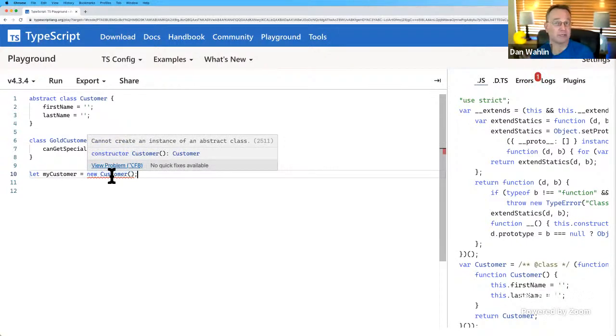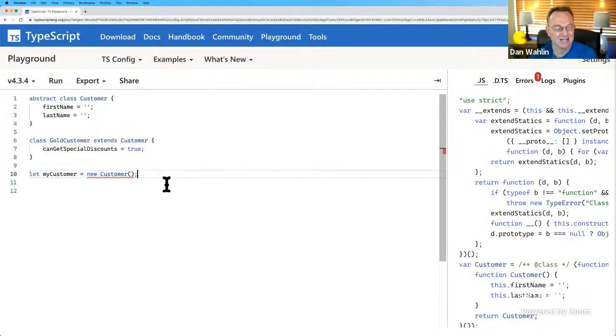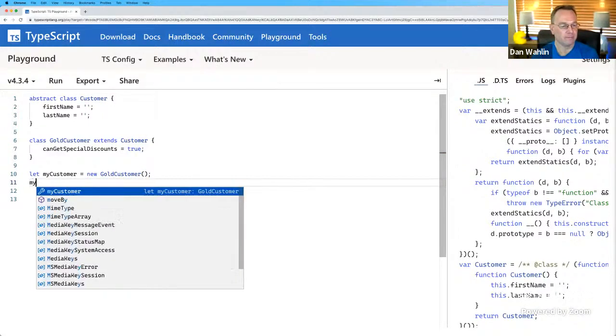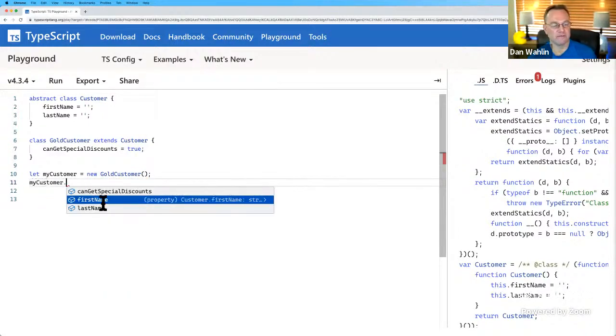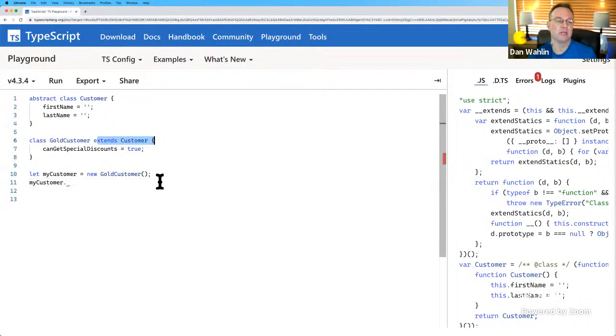Now, I haven't answered your question yet, but I'm getting there. But I can come down and instantiate a gold customer. And now gold customer has the first name and last name inherited, prototypal inheritance, because we extended customer. So if your goal is to inherit functionality that can also be used at runtime, abstract classes are great for that because they define that base functionality and then other people on your team can inherit it and just get it for free.